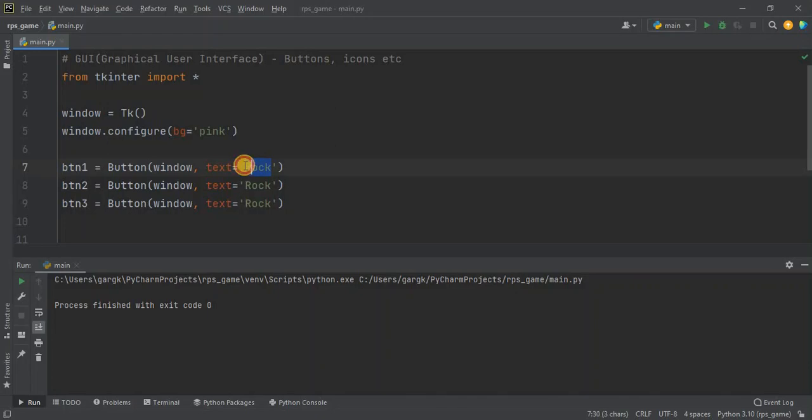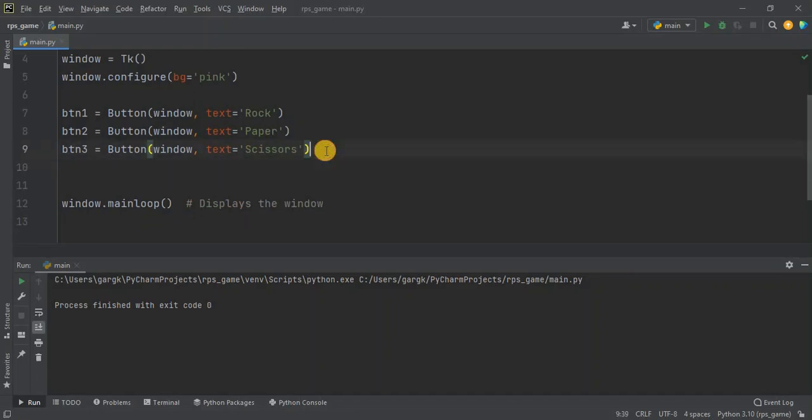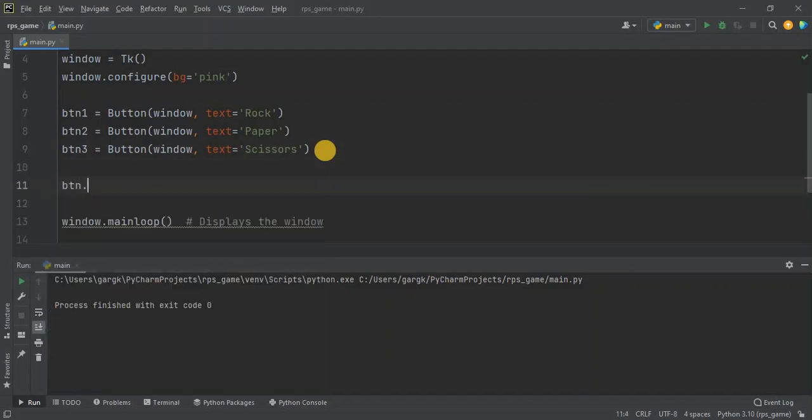Okay, and I will say rock, paper, scissors. And what I will do is that I will say button dot place. Oh, sorry, button 1 dot place. X will be, let's say, okay, 0, and Y will be 100.